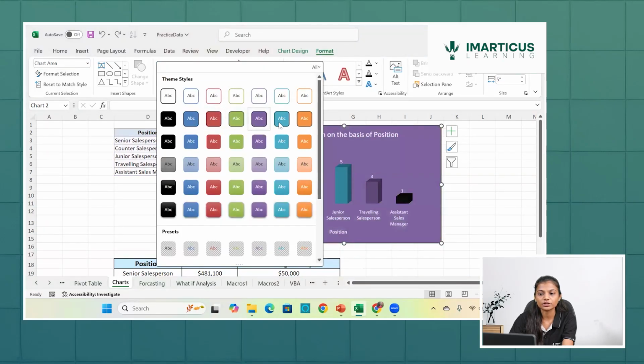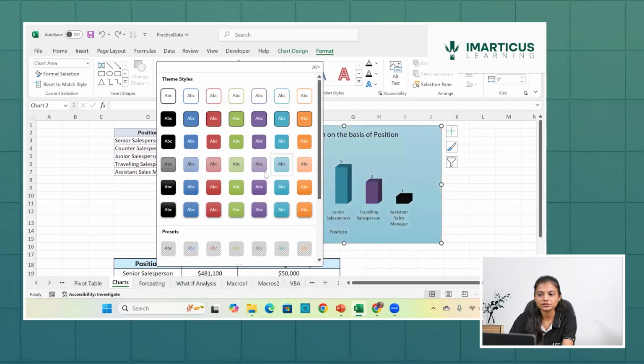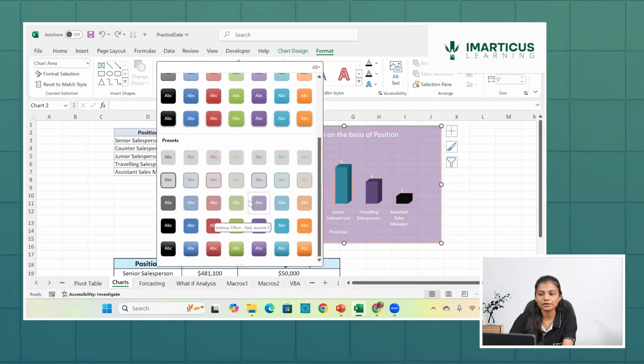This is how the chart will be looking if you want to insert something over here. So you can see this is how it looks and this is how it represents. So if you want to set something over here in terms of background or anything, you can add it from here as well.